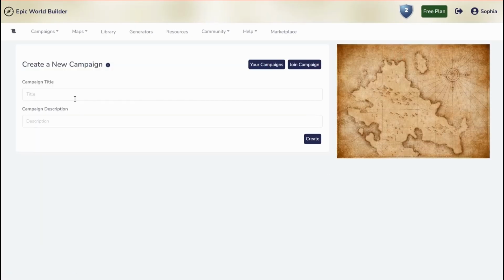It's very simple. All you need is just to give it a title and a description. I'm going to name mine Nara. It sounds kind of solid fantasy world-ish. The description helps your players know a little bit more about the campaign. So I'm just going to write something simple like, this is Nara, and we're using it as a tutorial.